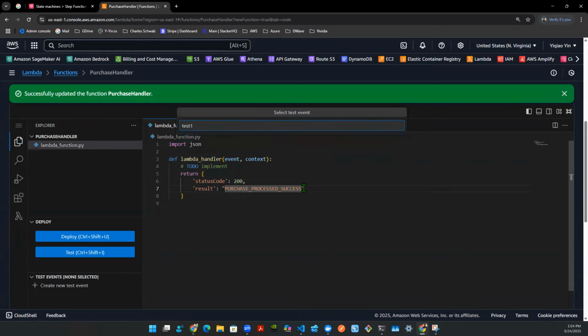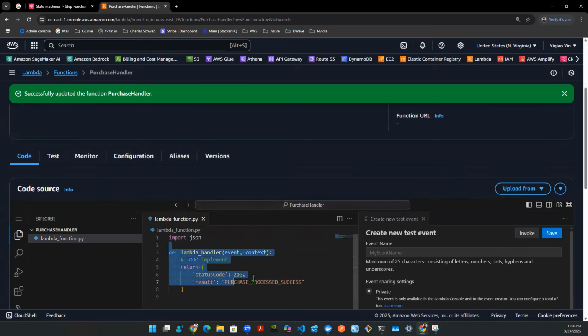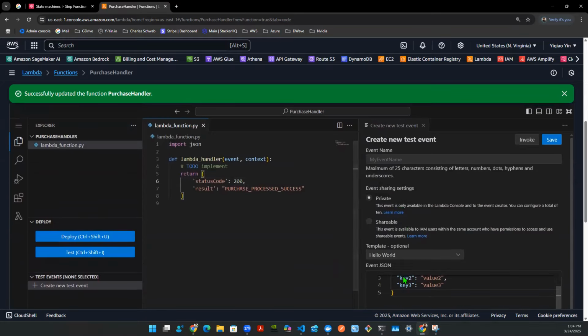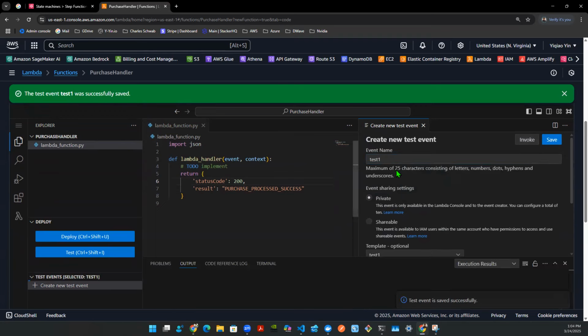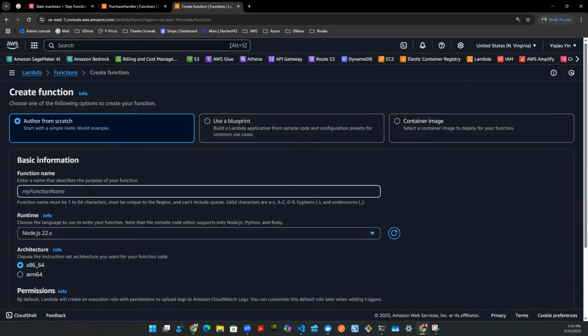We can just send in a test 1, and then in this case, don't really need any body because we're not taking anything from the event, right? So anything here is fine. We can just say save as test 1, and then invoke it. This will be able to give us that result that's being printed here. Great, so that's function number 1. Awesome, let's go ahead and create function number 2.